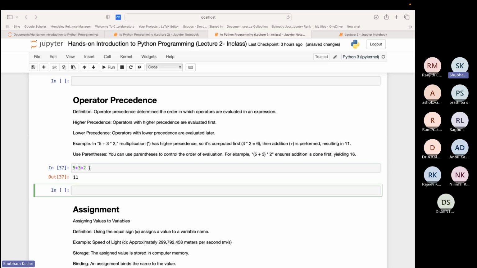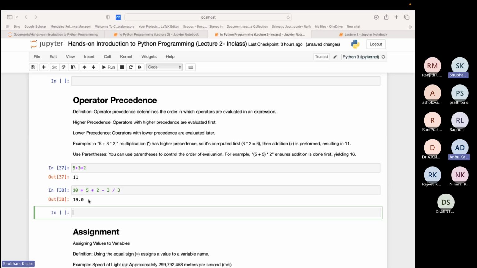All right, so you see you are getting 11. So you are getting 3 into 2 and plus 5, so it is 11. Now I just write something as 10 plus 5 into 2 minus 3 by 3. So 3 by 3 will be evaluated, 5 into 2 will be evaluated, and then the addition and subtraction will be evaluated. All right, so this will yield 19.